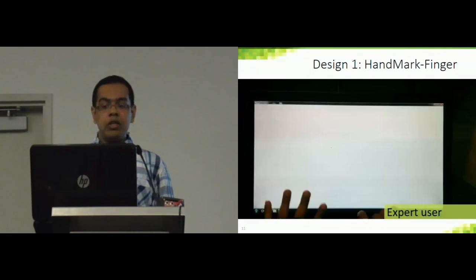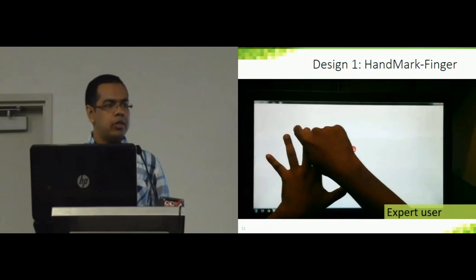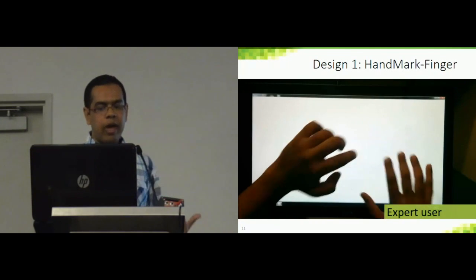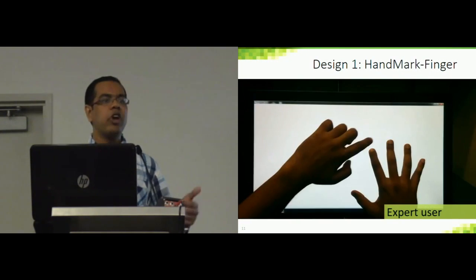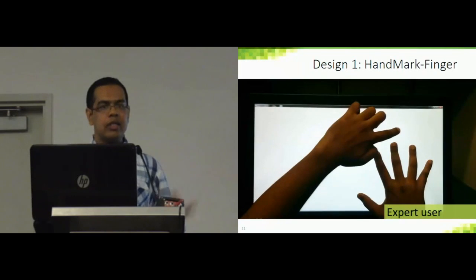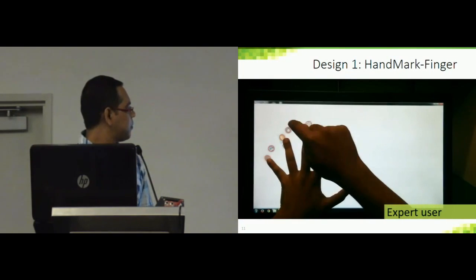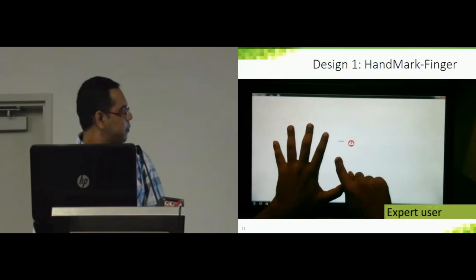Once the locations are learned, users become experts. As you can see in the video, expert users can combine menu invocation and command selection into a single step to make the process faster. Here you can see.